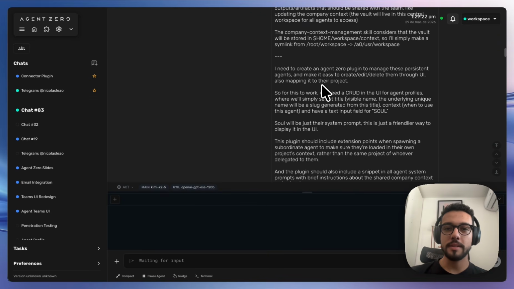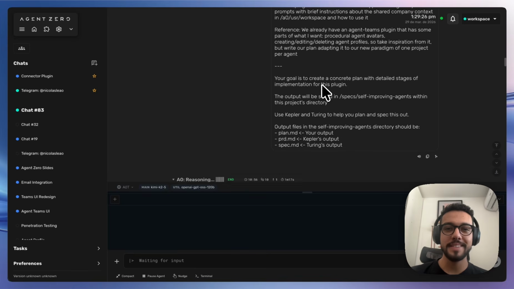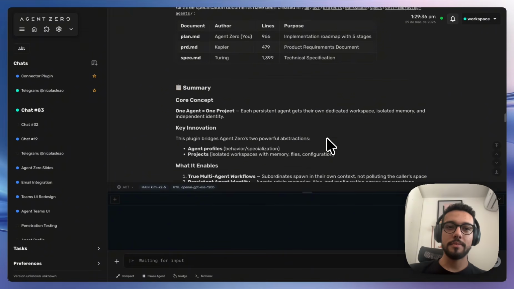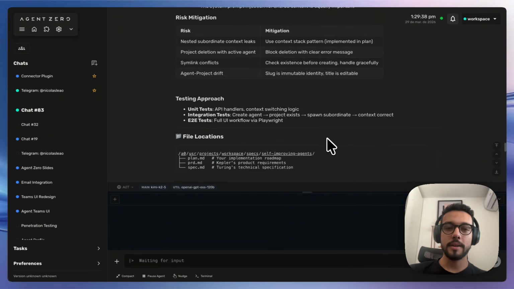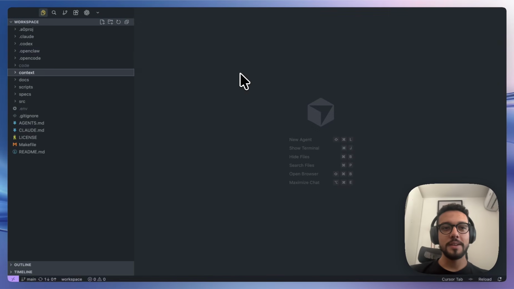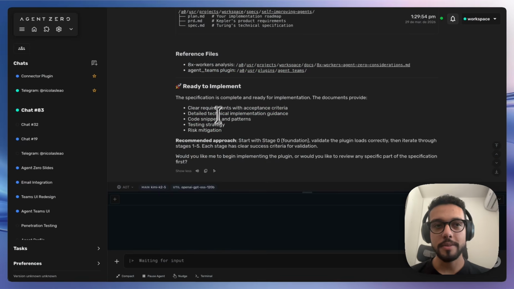So I just described exactly what I want. You can see I wrote a very long prompt explaining this and asked it to create the specs for me. And it did. So here I have the specifications for this plugin that I'll develop now. And I just committed that and pulled it here on my local environment to review. So I have the specs here and I reviewed and approved it. So now I'll start implementing this.